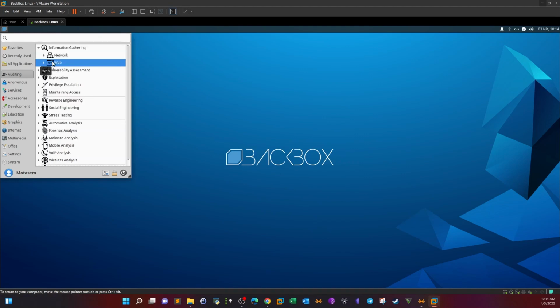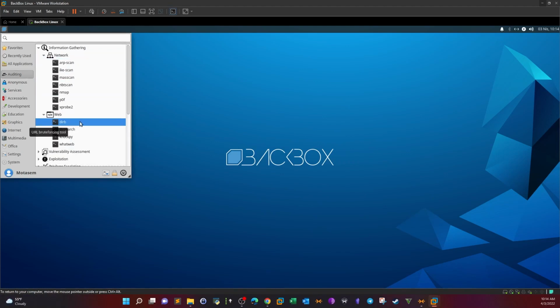So let's go over the subcategories under information gathering. We have network and web. Under network, we have several tools, and the same with web. So what's ARP-scan? ARP-scan is a command line utility. All of these are command line utilities, judging by the icon here. ARP-scan is designed for system discovery and fingerprinting. It sends ARP requests to specified IP addresses and waits for responses. Based on the response, it determines if the host is live or not.